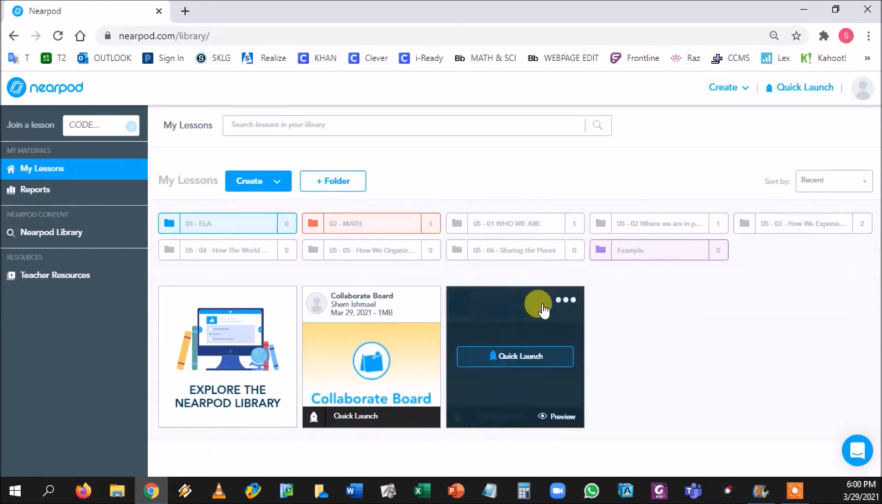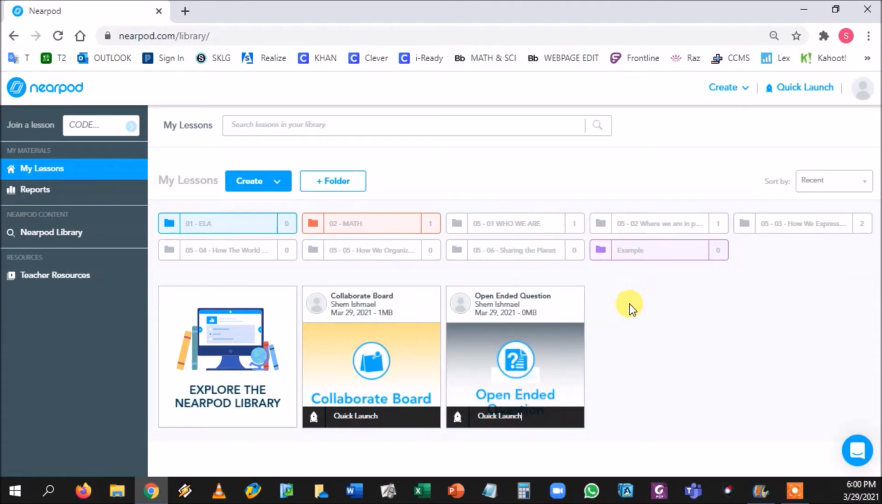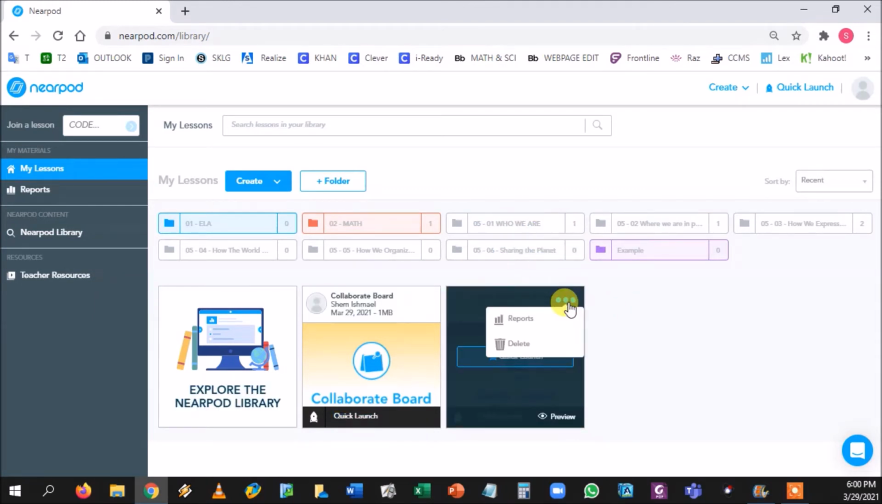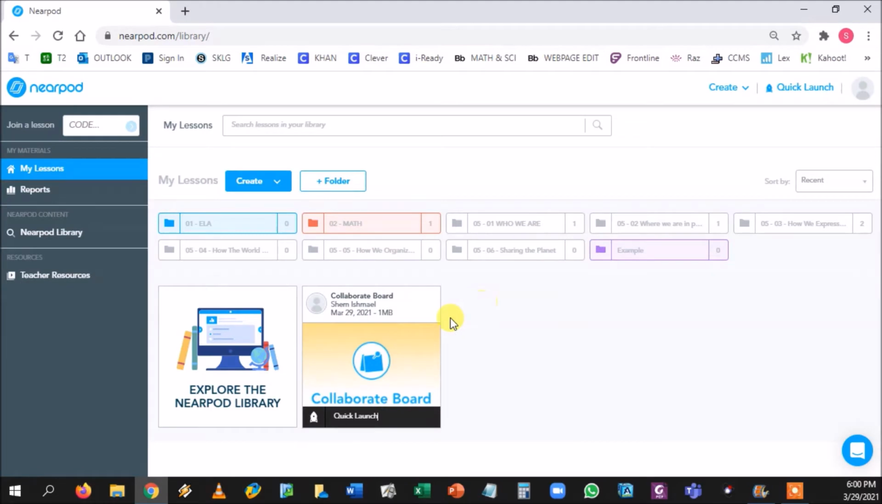Notice I'm grabbing them and it just seems like I'm highlighting them. I'm not moving them. So the only options you have are to look at the reports, which are basically whatever the students have responded, or you can delete it. Those are your only 2 options.